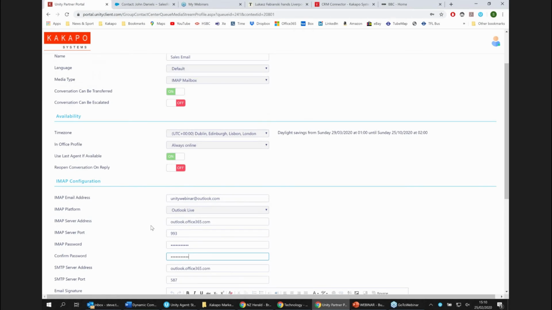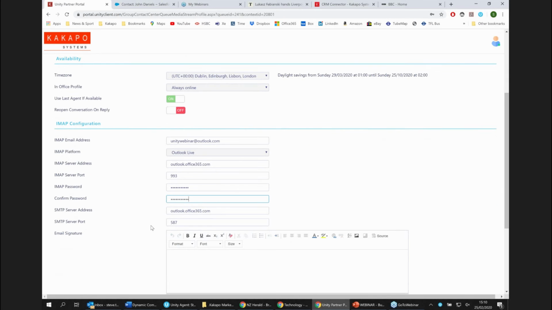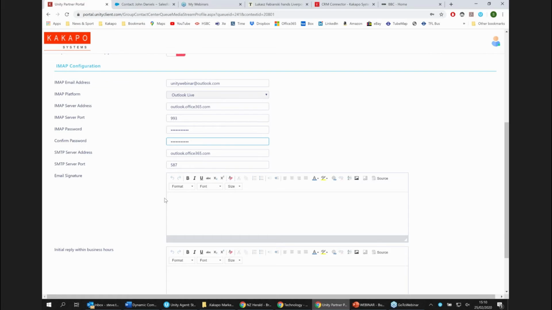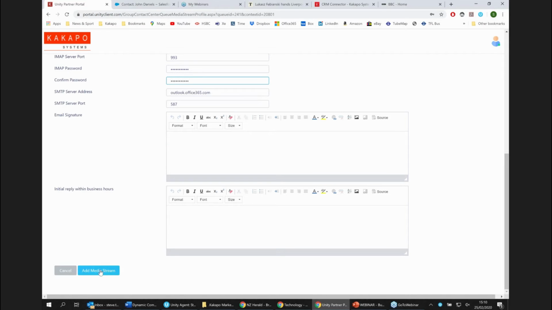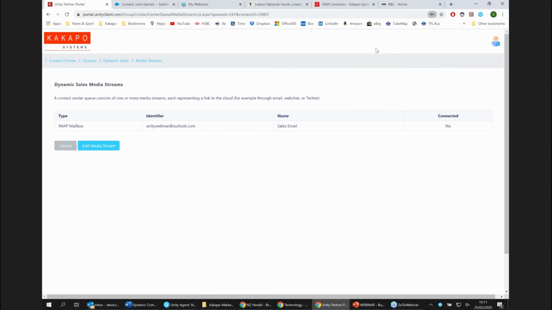Okay, and that's pretty much everything I need to put in. So what's going to happen now, there's a few more things. I'm not going to worry about them just at the moment. I want to get this set up and show you guys how quickly you can make this live. So if I go Add Media Stream, okay, there we've added our media stream.